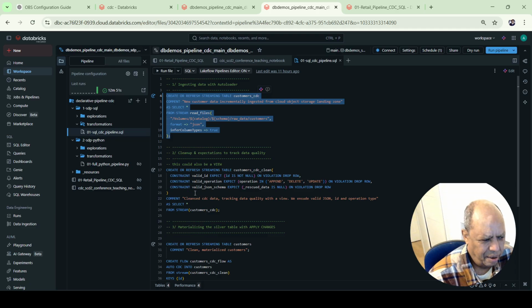And this is, it should be valid JSON schema as well. It's a constraint. And what do you expect here? There is rescued data is null. If rescued data is null, which means it is valid JSON schema. If it is not, then it violates, and then you can drop the file as well. So these are the rules.